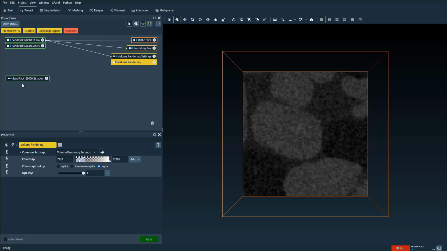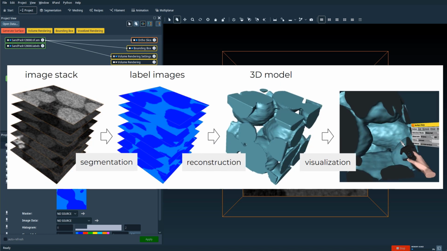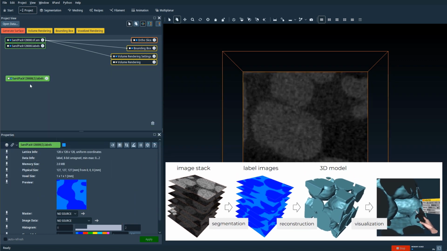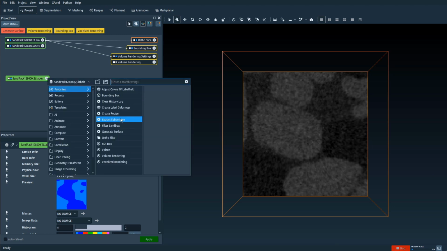Okay, so at this point, we have our label images. If you recall, in our workflow, the next step is to generate a 3D model using the reconstruction step. In Avizo, this is actually very easy to do. All you have to do is use a generate surface module. As you can see, this one says it reconstructs 3D surface models from a labeled image, and that's exactly what we want to do.